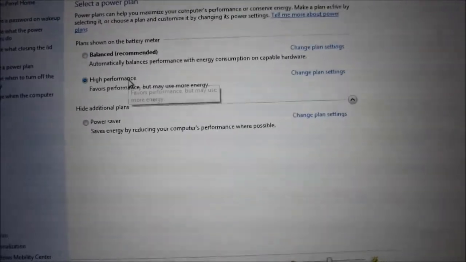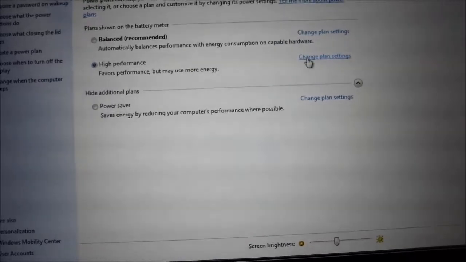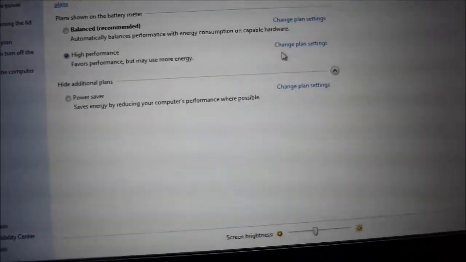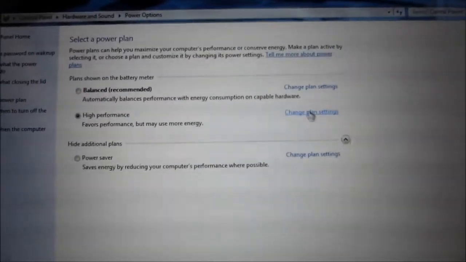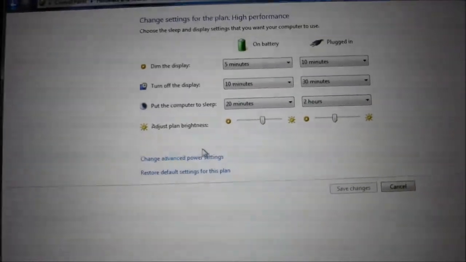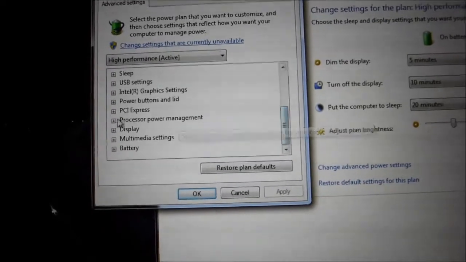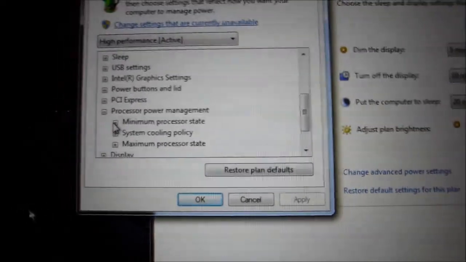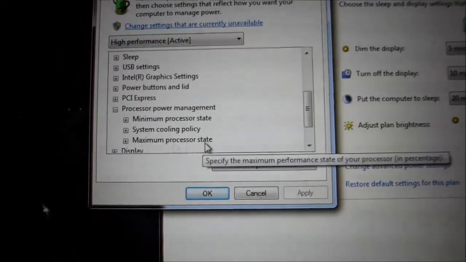Anyhow, I can bring that up. Find the setting that you want to set, whether you want this to do this on balanced mode, power saver, high performance, or if you created your own power plan, whatever. Just go ahead and click change plan settings, change advanced power settings, and then processor power management. You'll see a minimum processor state and a maximum processor state.